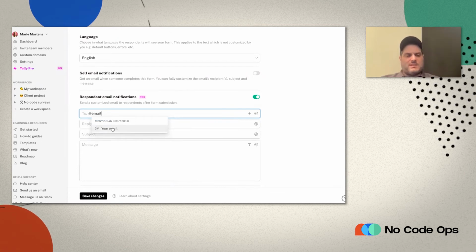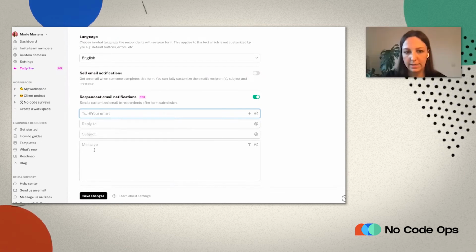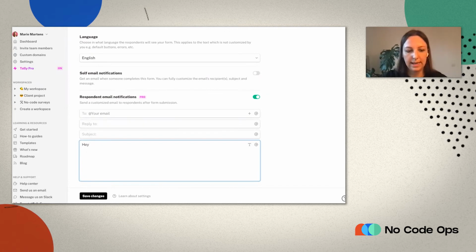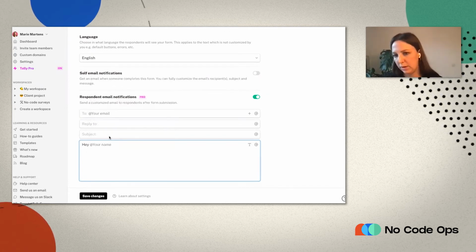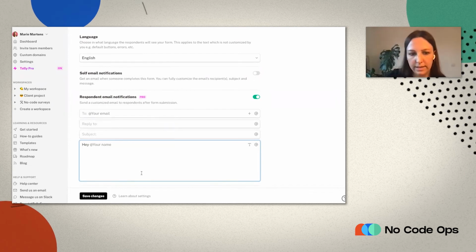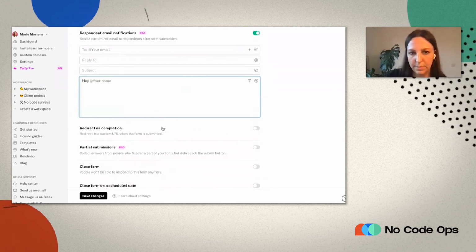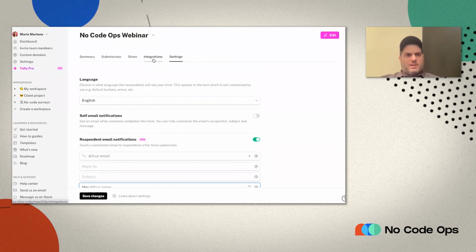Yeah, this is really easy. Great. And anything, you know, you could say like, hey, the name from the form, and you can go and create the email like this. So all of that is possible. We have partial completion too, which is great.